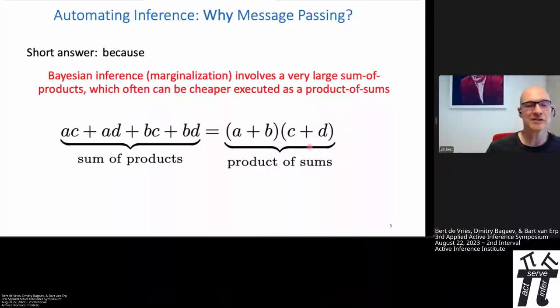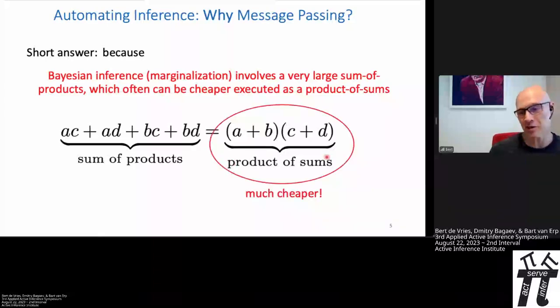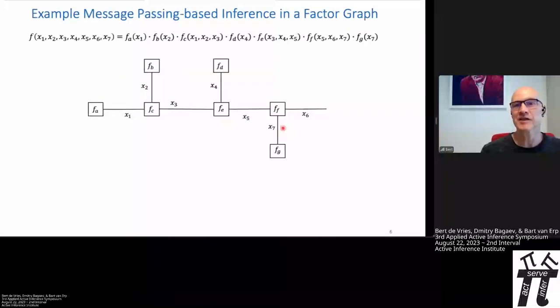The only difference is that computing the left-hand side takes four multiplications and three additions. Computing the right-hand side takes two additions and only one multiplication. So the right-hand side is much cheaper to compute than the left-hand side. Normally, when we write down marginalization and Bayesian inference, we write things down as in the left-hand side. What message passing does on the graph is automatically convert that into a much cheaper to evaluate product of sums. And I'll give an example of that.